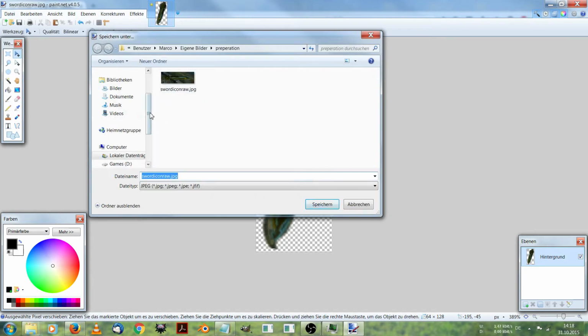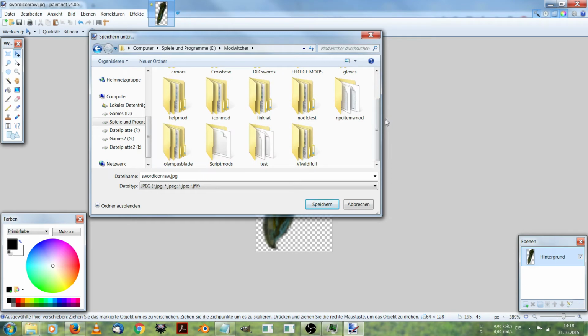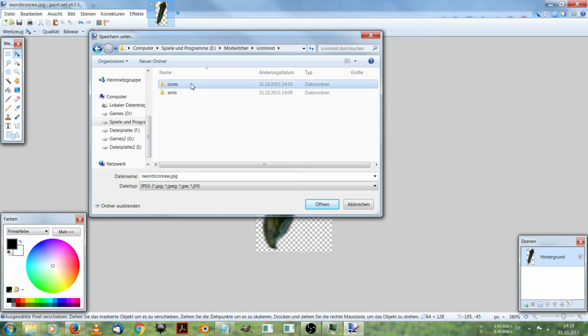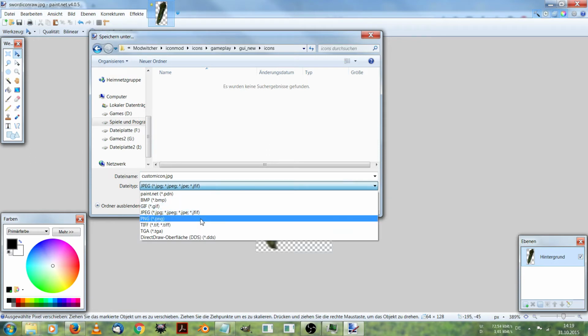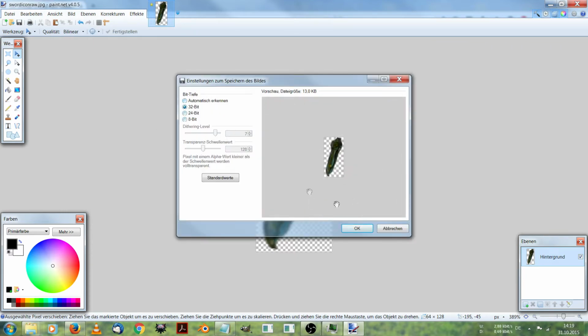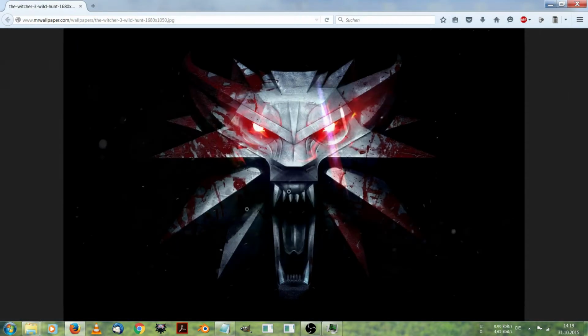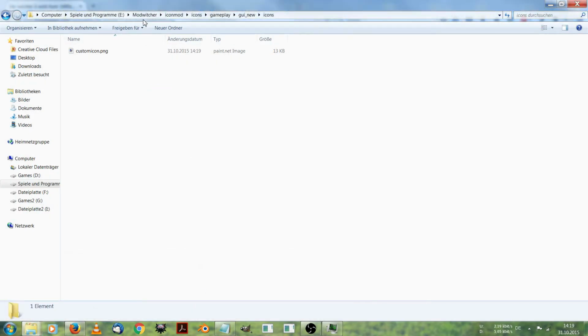We want to save it in our recently created folder, which is in Modwitcher. Where is it? Icon mod, icons, gameplay, GUI new, icons, and I save it as custom icon, and we have to set the file type as PNG. So hit save it at 32 bits, hit OK, and we are done with creating our new icon. So now you see in our Modwitcher folder we got our custom icon PNG in the right path.